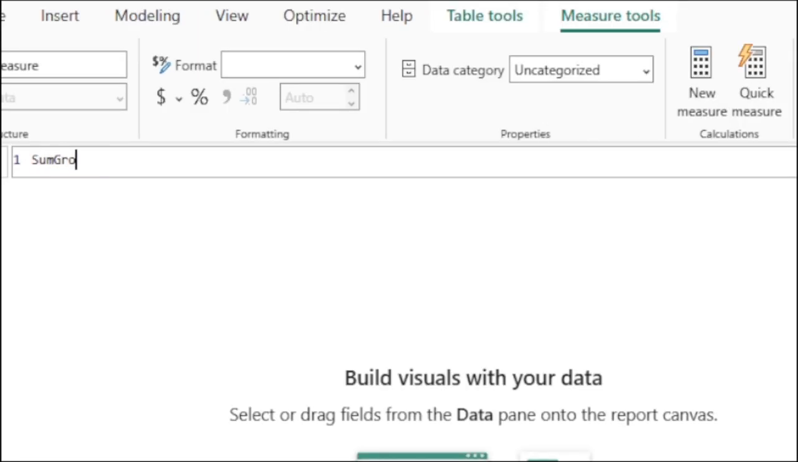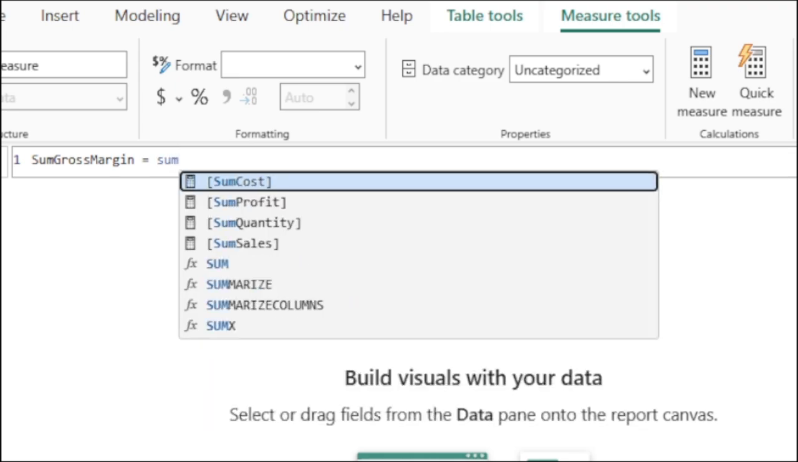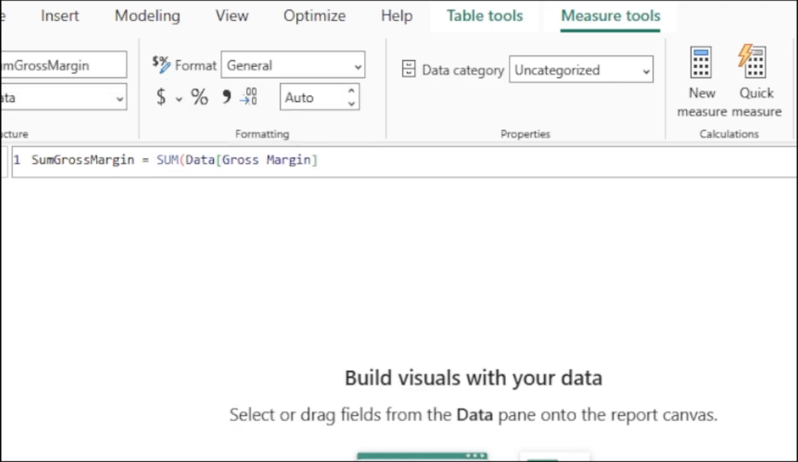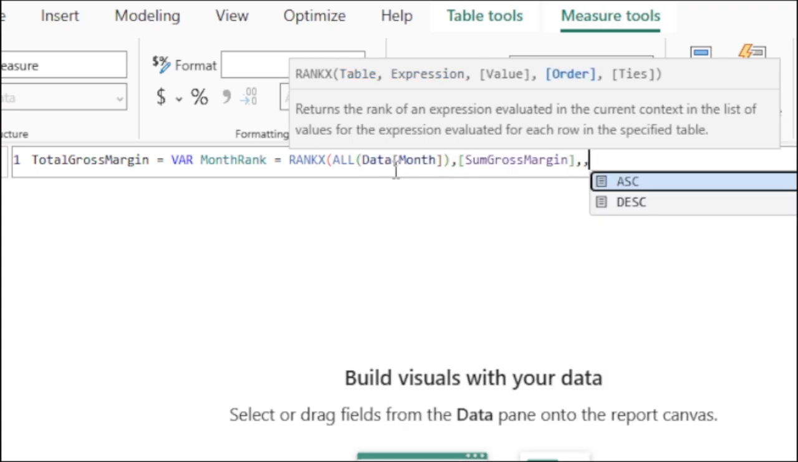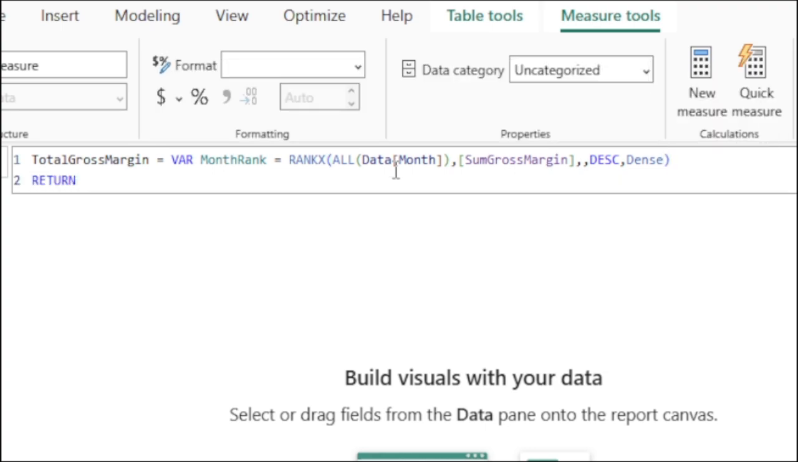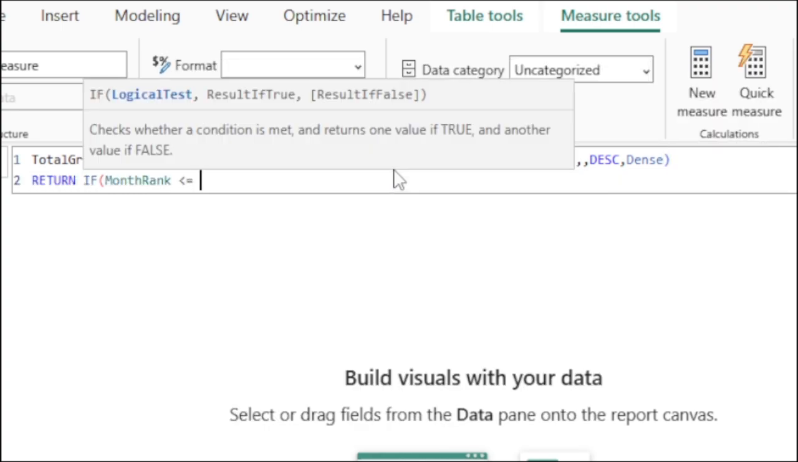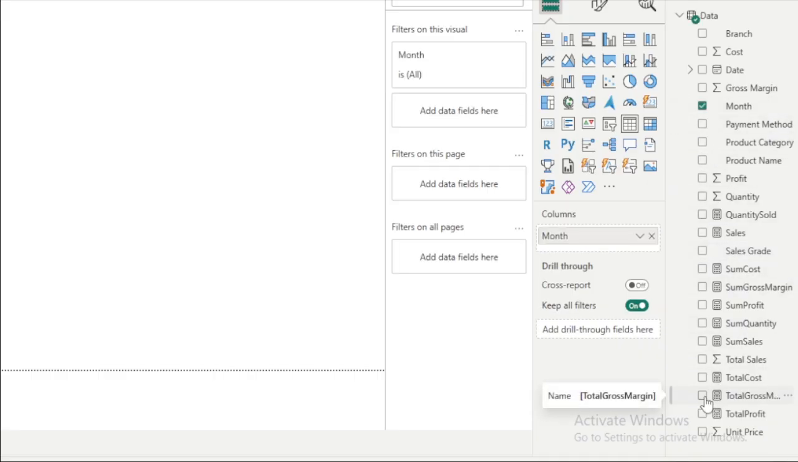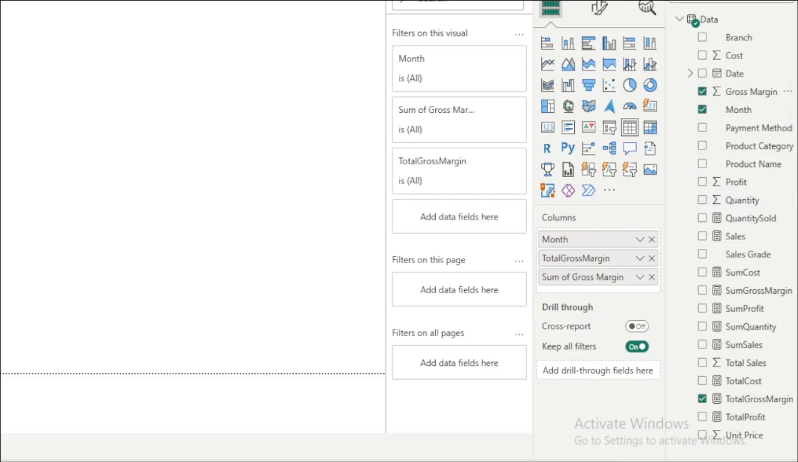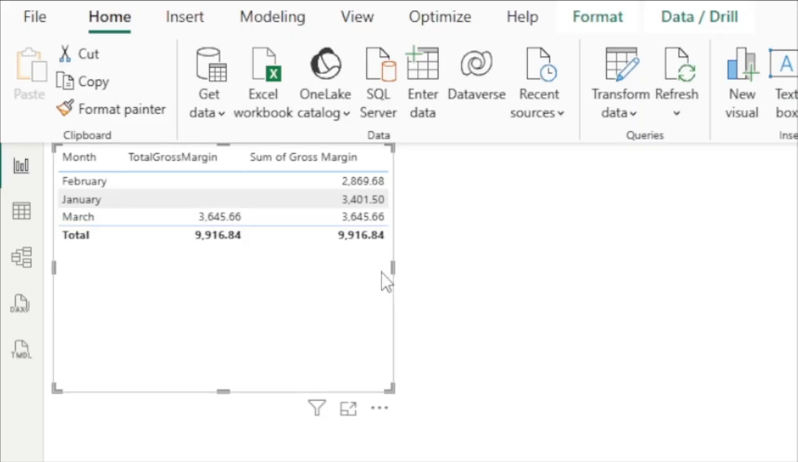For the month with the highest gross margin, first create Sum Gross Margin equal to SUM of Gross Margin. Then build a measure named Total Gross Margin equal to VAR Month Rank equal to RANKX over ALL of Month column using Sum Gross Margin as the expression and ordering descending with dense ties. Return IF Month Rank less than or equal to 1 then Sum Gross Margin. Add Month and Total Gross Margin to a table visual and validate by checking the raw gross margin totals.